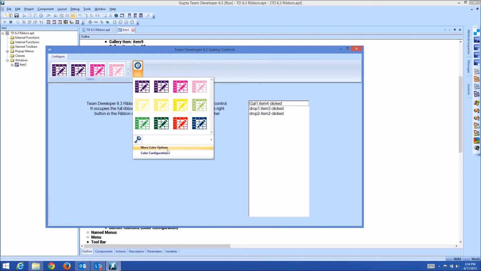So this was a quick overview of the new capabilities of the TD6.3 gallery controls. Check back soon for more info on Team Developer 6.3.